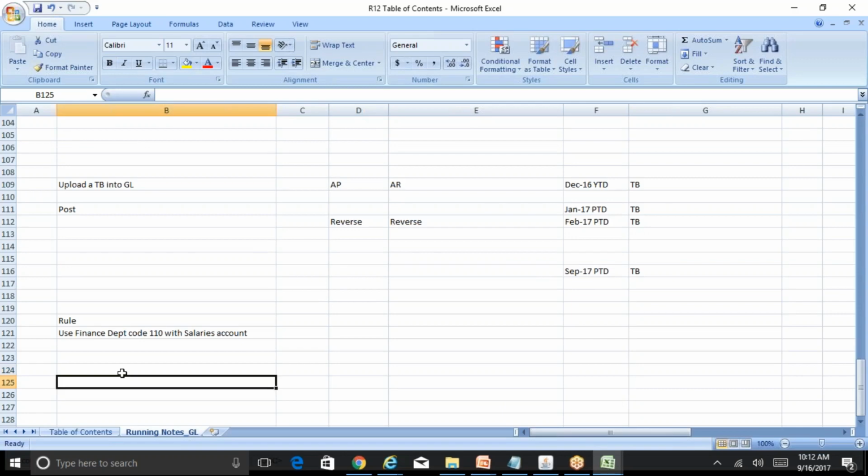Now we'll get into the next topic, revaluation. So what is revaluation? And what are the steps involved in the revaluation? Revaluation, as the name itself says, is a process of revaluing your account balances based on a particular exchange rate. So that is as per the accounting standards.